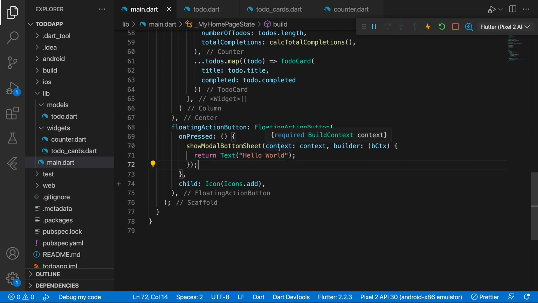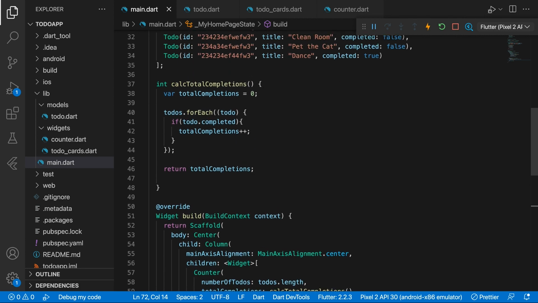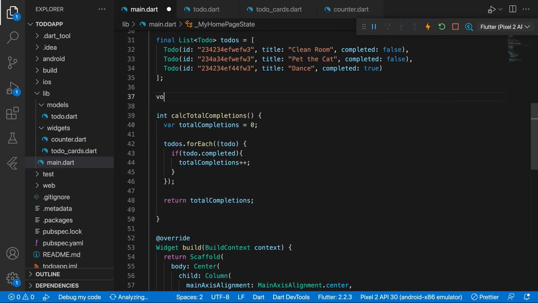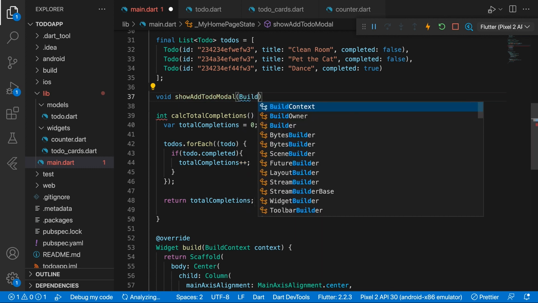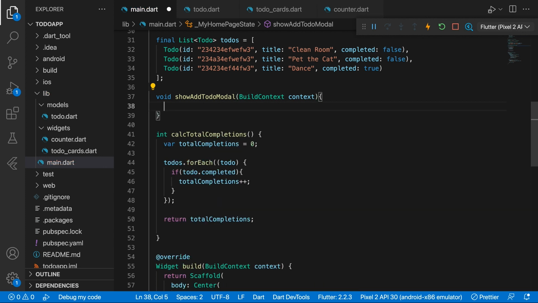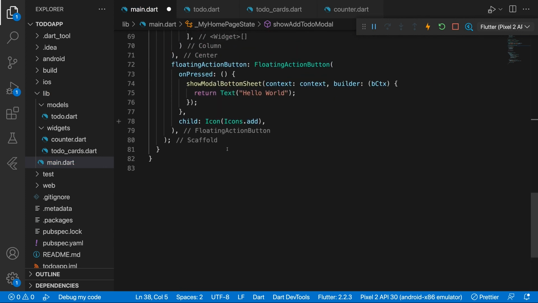So what I actually like to do, instead of just putting this inside of a callback, let's go all the way up here and create a method for this. I'm going to call this showAddTodoModal. Over here we're going to get the build context, which is going to be passed in when we invoke this. And then over here, we are going to just cut and paste this logic.